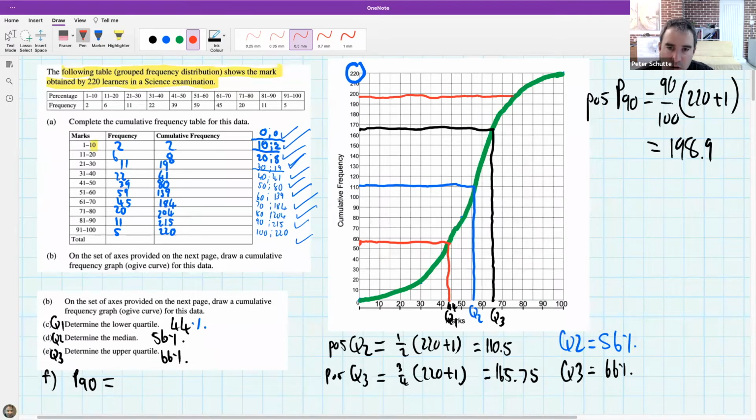And I'm going to go here. And it looks to me like it's pretty much on that. And so what is the value of P90 going to be? You guys are doing well. Yeah. So the value of P90, it looks like it's 75. So 75% would be P90.